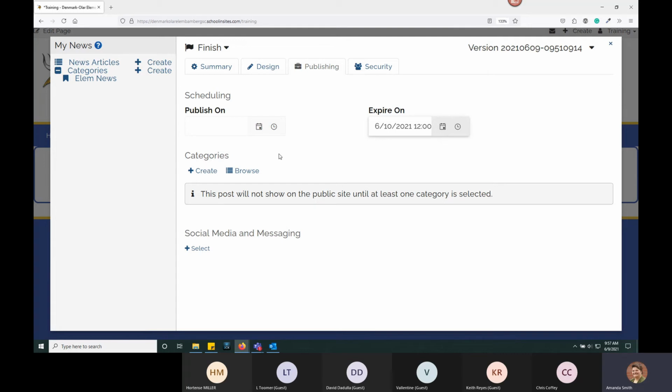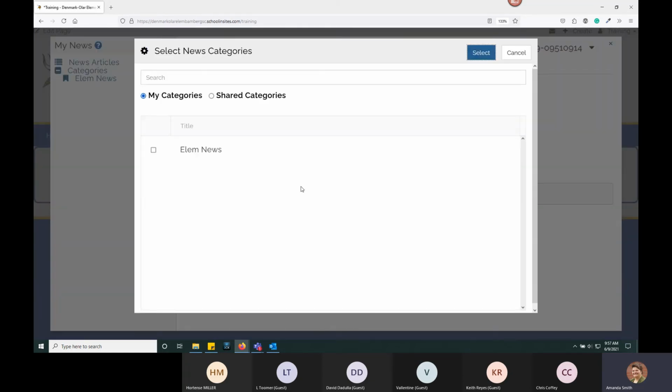Then underneath categories, it will tell you this post will not show on the public site until at least one category is selected. So you're going to assign the category to this post. When you click on Browse, if you have made your own categories, you'll have those to select from, but at this time, Chris has already created those for you, so you're going to go into shared categories. And when you go into shared categories, you're going to see all the categories that he has shared with you. If you don't see any, contact Chris and tell him I don't have any categories.